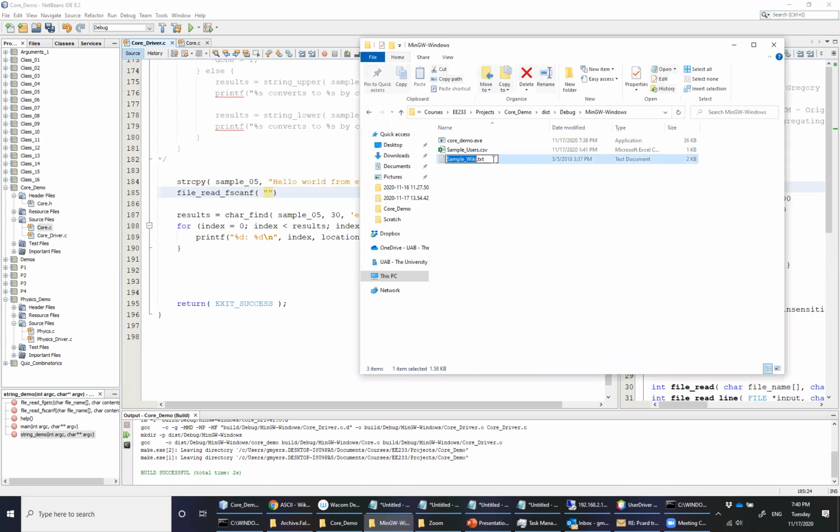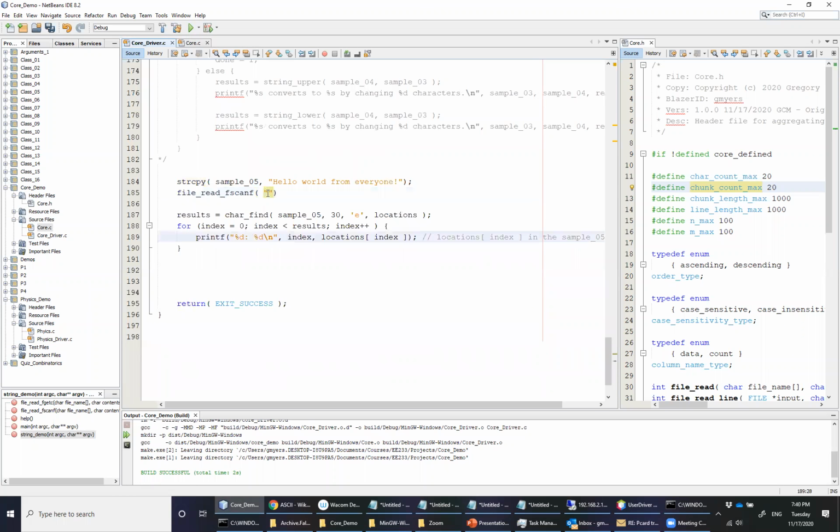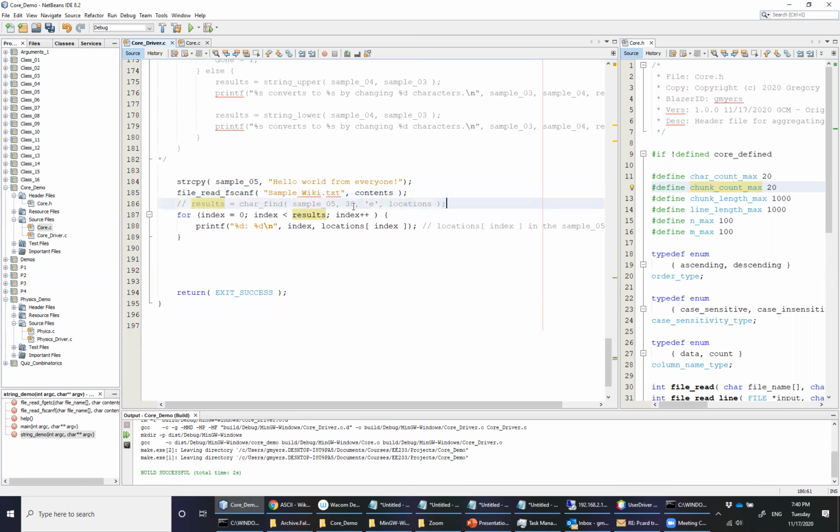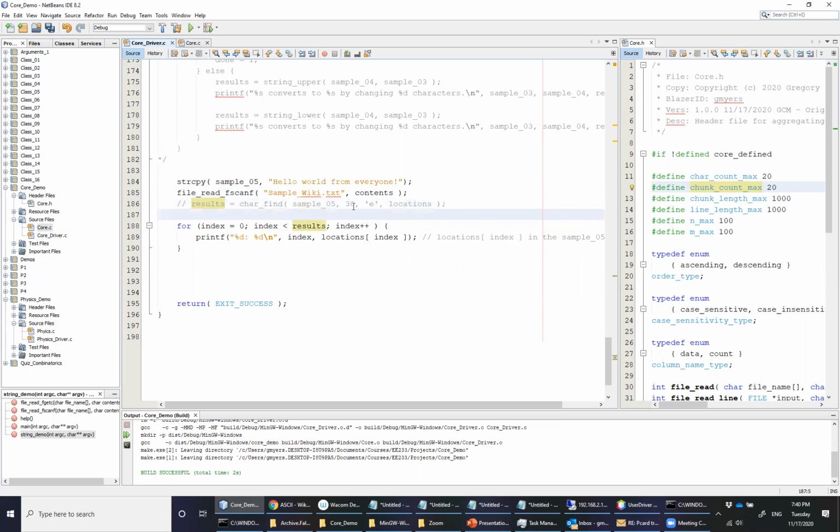For the file name, we want to specify sample_wiki.txt as the input argument. We want to specify the contents variable. Once again, we will end up getting a string back, but that does not prevent us from passing it then to our results or into our char find, and we simply count the number of characters that we find that match our search character.